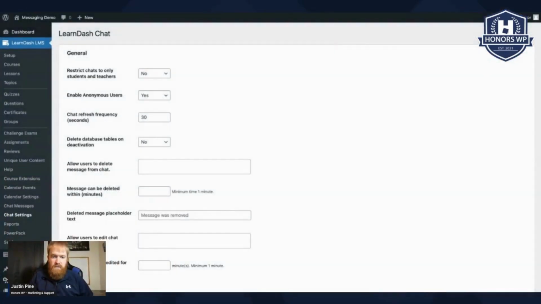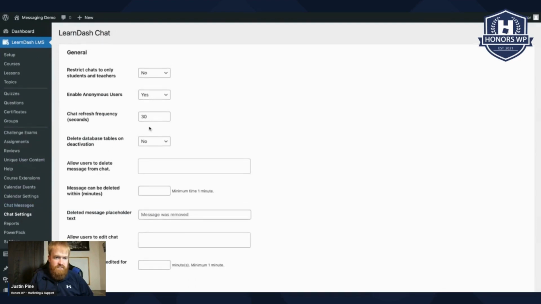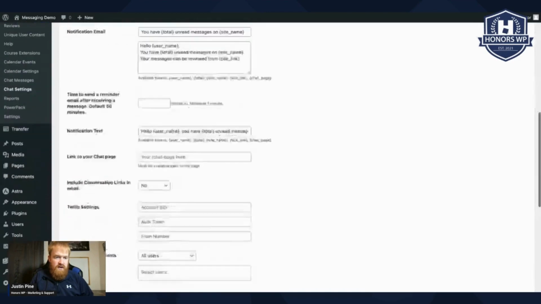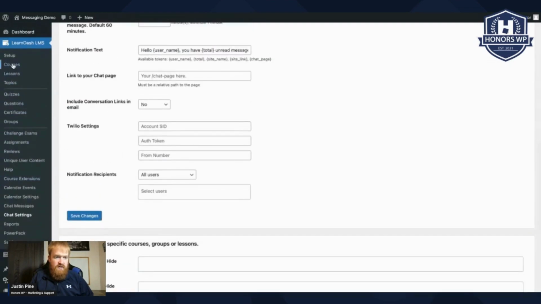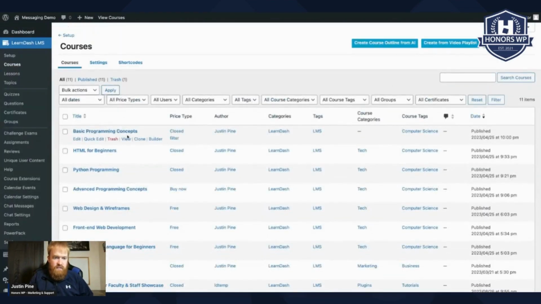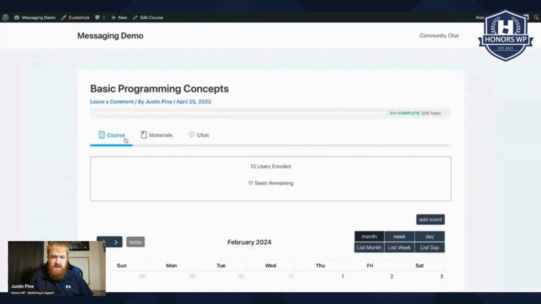So to get started with that, we're going to go to our dashboard where we have WordPress installed and LearnDash installed, as well as our messaging plugin for LearnDash and Lifter LMS. As you can see here, we are down to our chat settings, and the color options are going to be right here at the bottom. So right now we have this set to default. So let's just see what the default setting looks like on this first course right here.